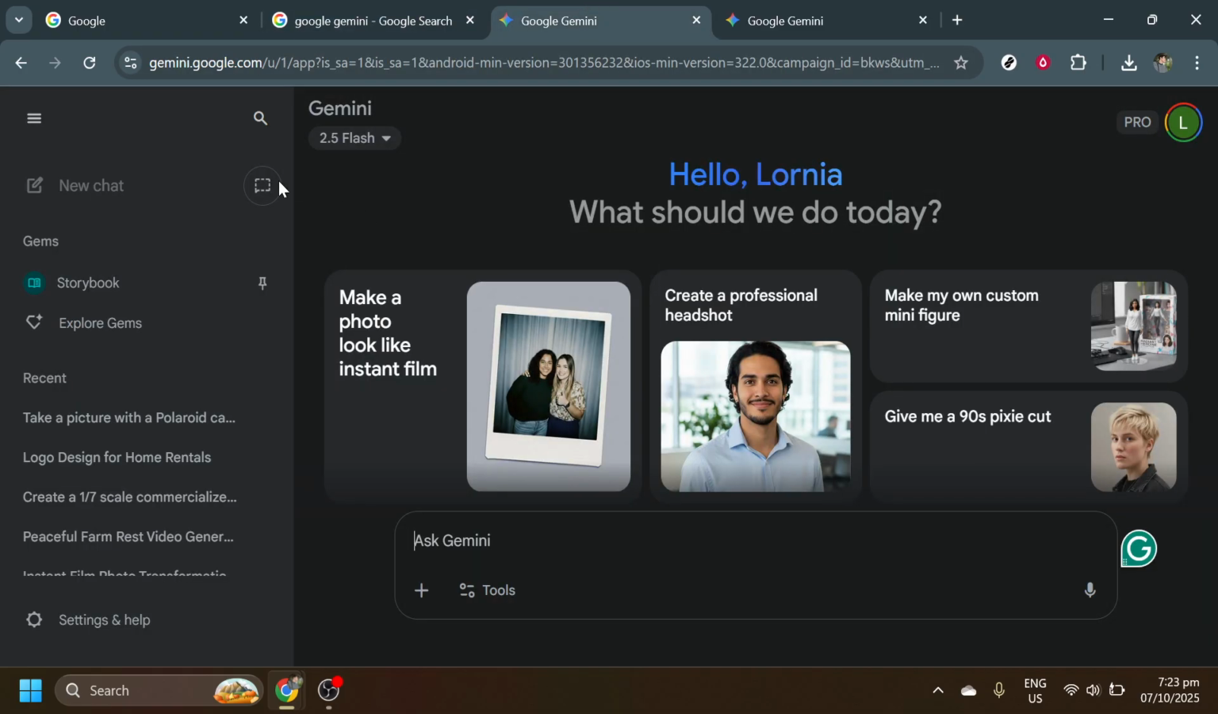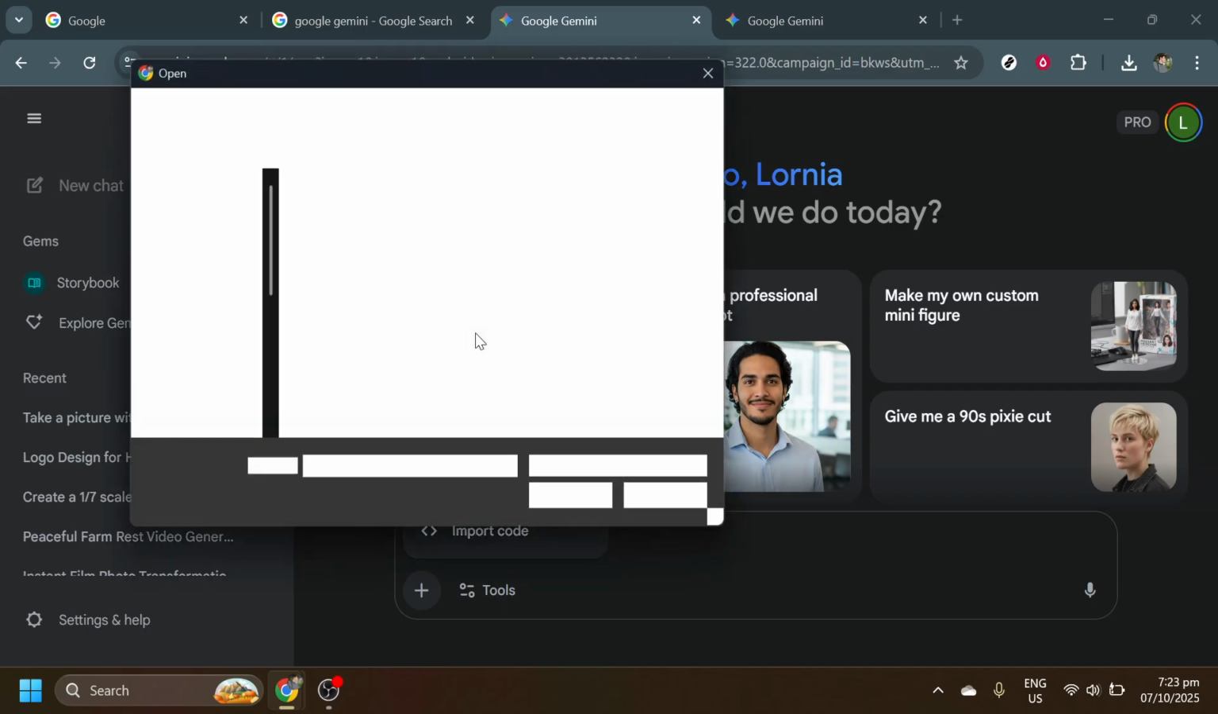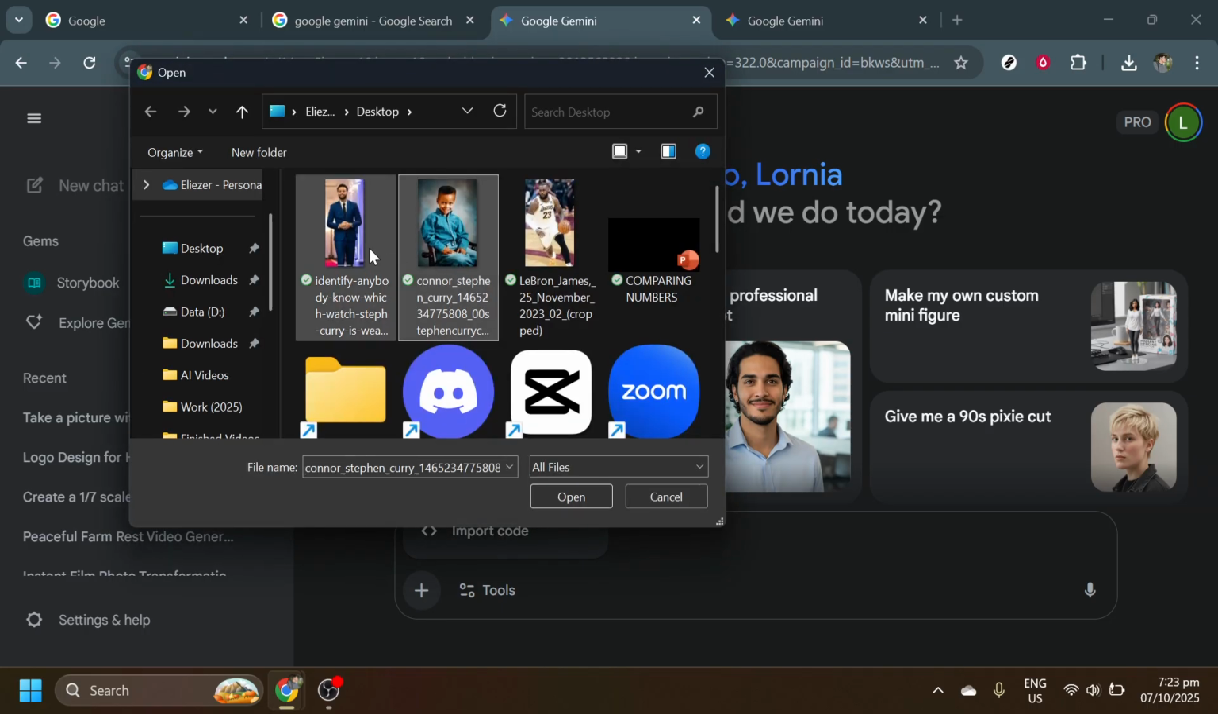Now that you're on the Google Gemini platform, direct your attention to the upper left corner of the page. You'll see an option for New Chat. Click on this to begin the process of creating your image. A side panel will appear, and you'll find a plus sign icon within it. Clicking this plus sign allows you to upload images. Here's where you'll want to upload a photo of yourself that you'd like to use for this project.